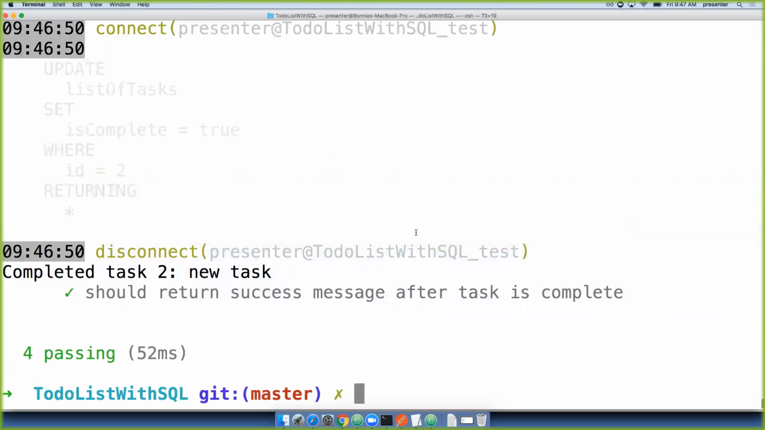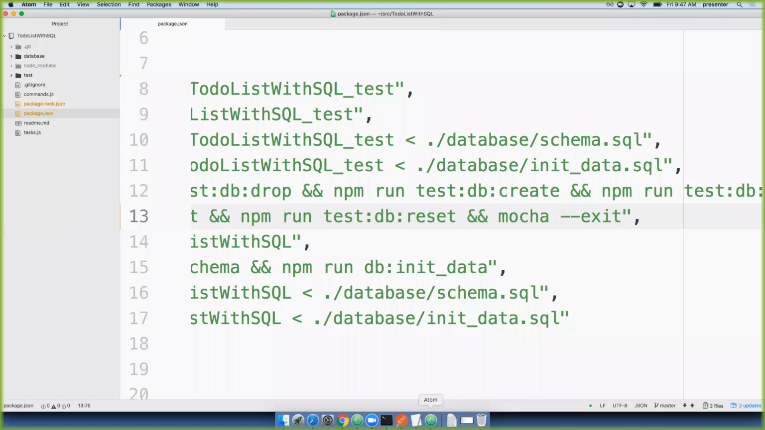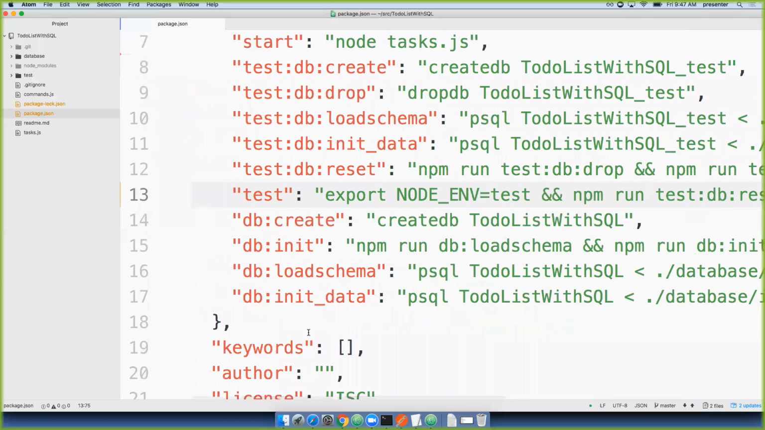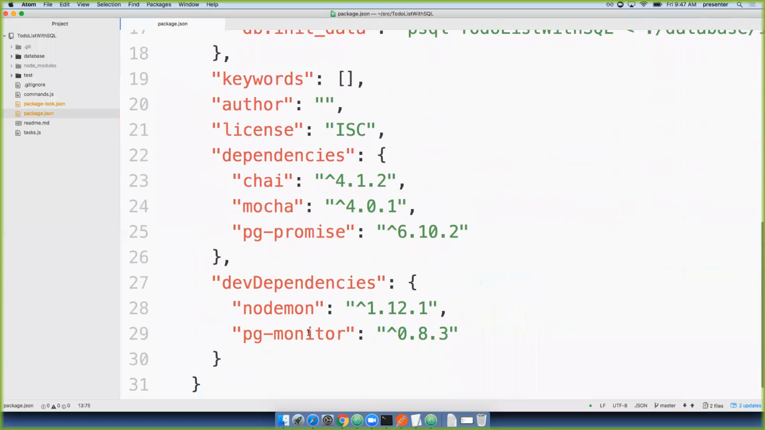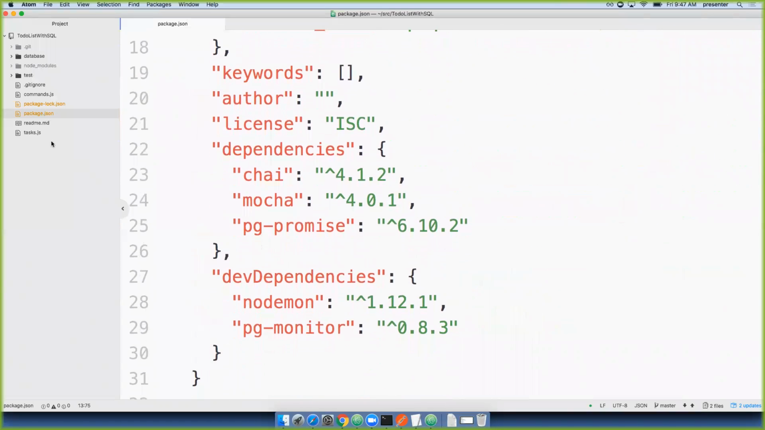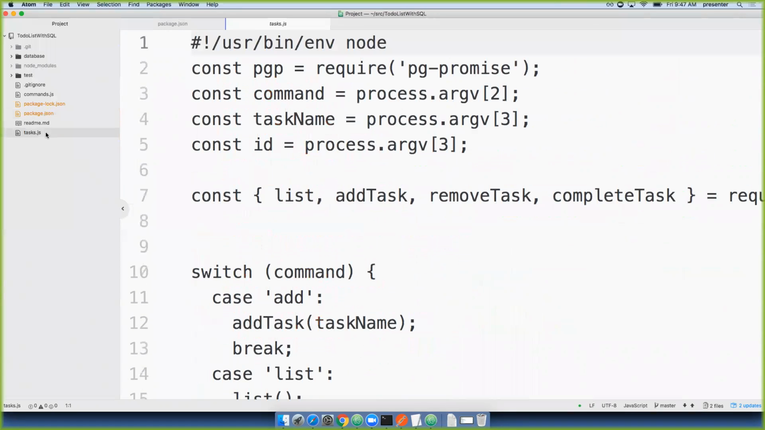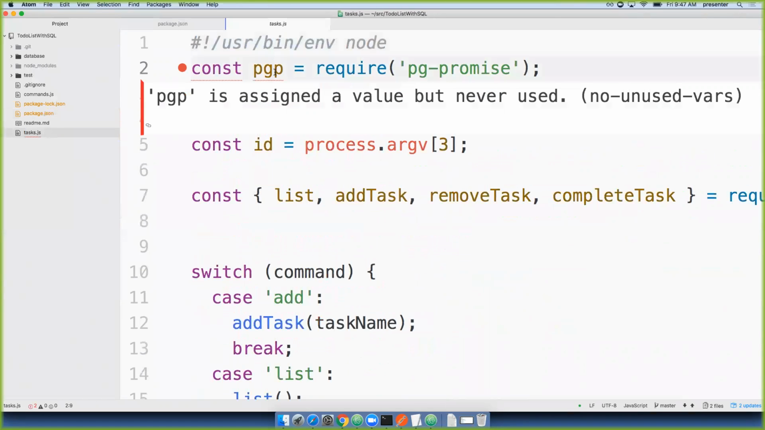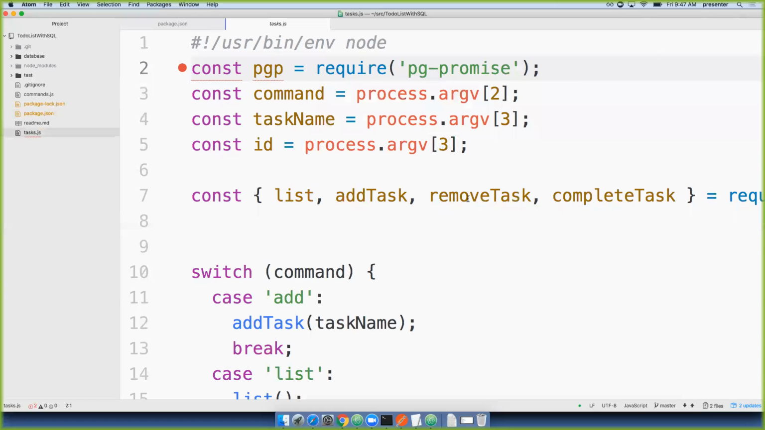Okay, so cool. All right, so now let's go back to Atom. What did I do? Wait, what happened? Oh God, why does that happen? I have to figure that out. Okay, so, all right, so let's start with just tasks.js. Assigned a value but never used. Very bad. Do you use ESLint?